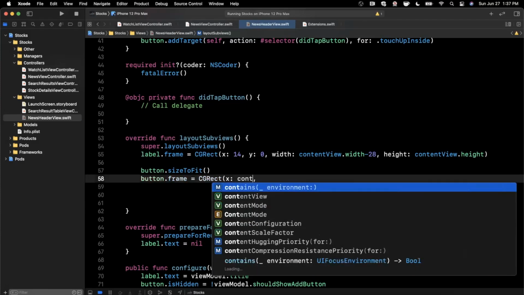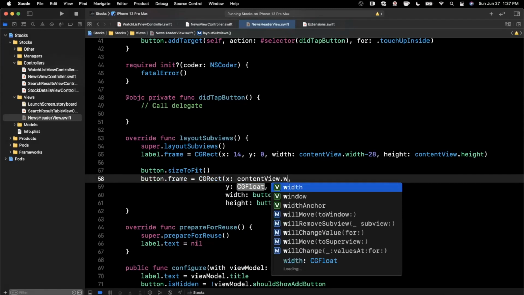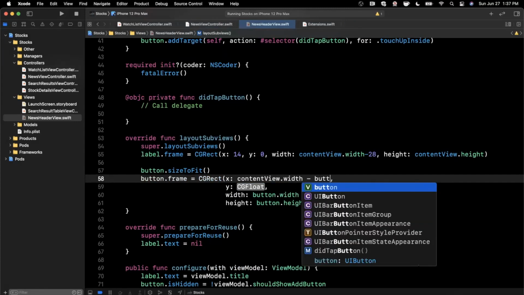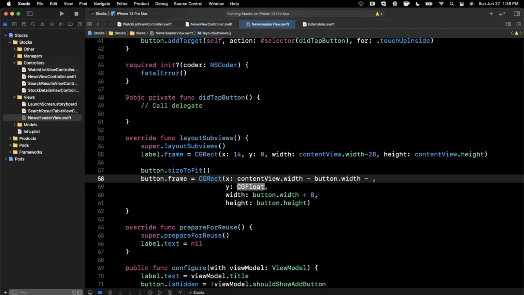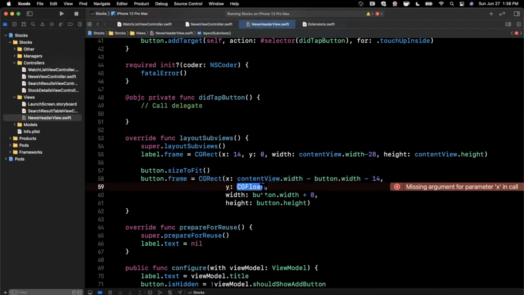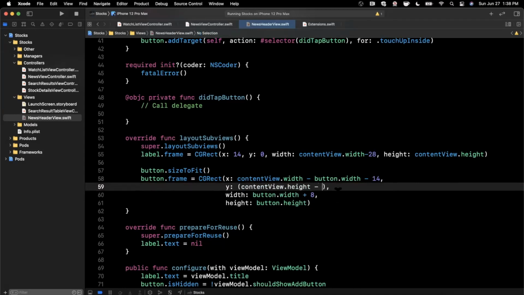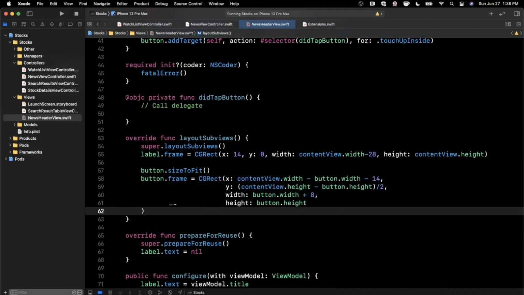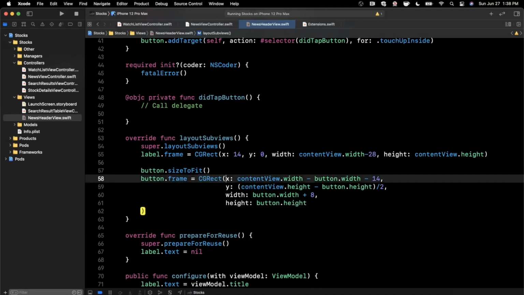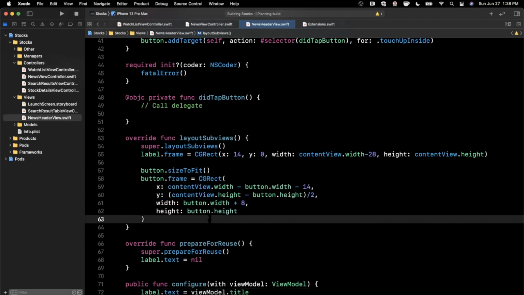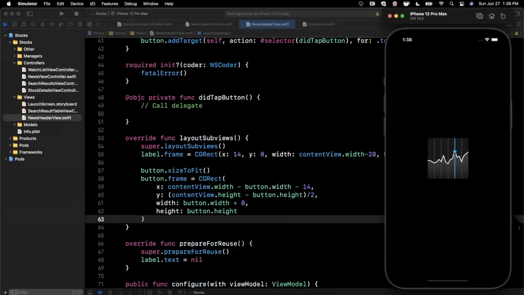The X is going to be contentView.width minus button.width, subtracting perhaps 4 for the buffer, but a little bit more for just the inset. So maybe we'll say 14. And the Y is going to be the contentView height, subtracting the button height, divided by 2. In other words, we're vertically centering the actual button. If I did those calculations quickly, feel free to pause just to check that math, and let's go ahead and give this a run and check my own math.